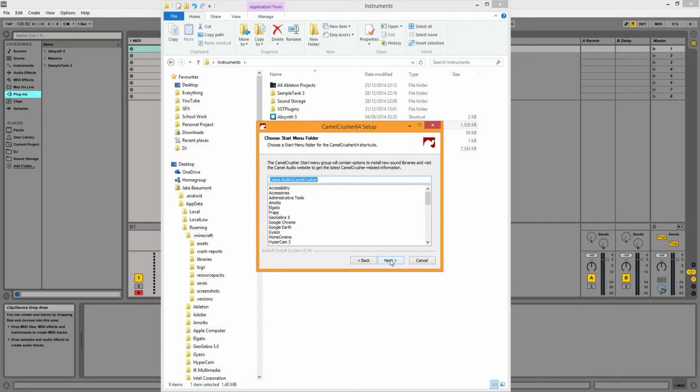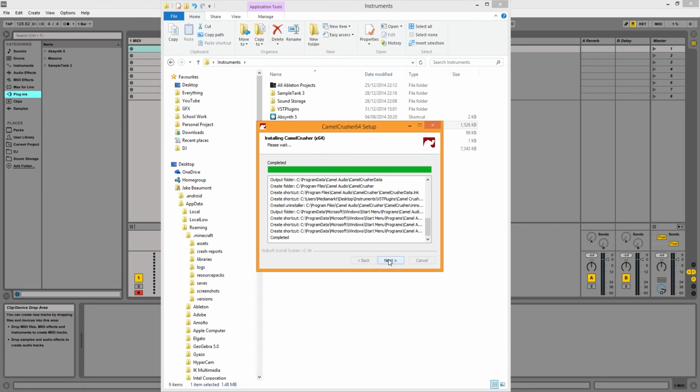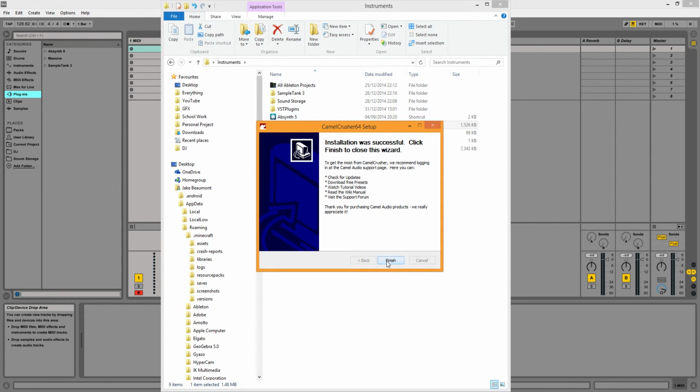Simply click next, press next again. This is where it's going to install the actual software, nothing to worry about. And then when you get to the last page, you want to select the components to install, and you want to install it, so simply click install. Once completed, click next, and finish.